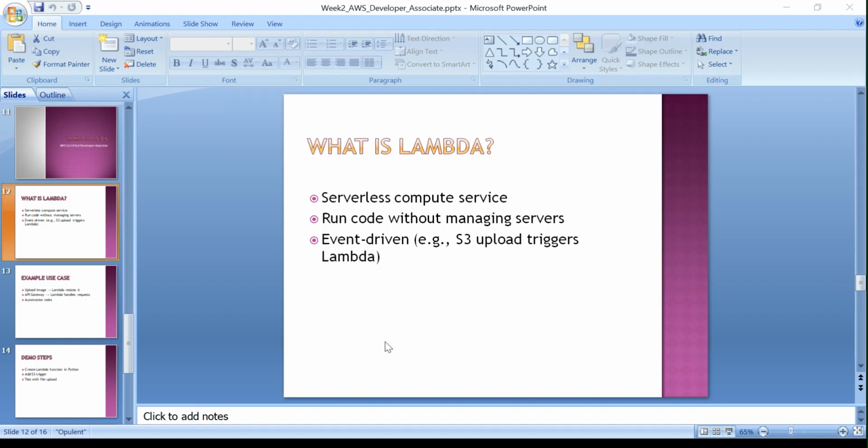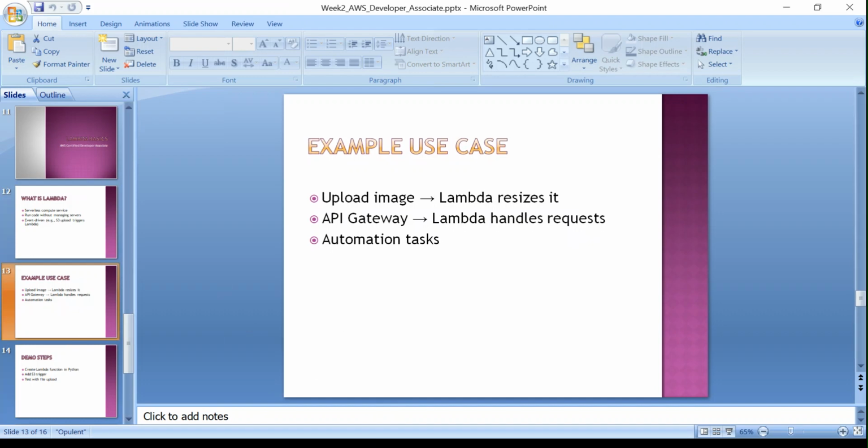What is a use case of this? For example, if someone uploads an image to S3, Lambda can automatically resize it, or when someone calls an API, Lambda can handle the request easily. I will create a Lambda function in Python and connect it to an S3 trigger, and then we test it by uploading a file. So Lambda is basically event driven, serverless, and perfect for lightweight apps.